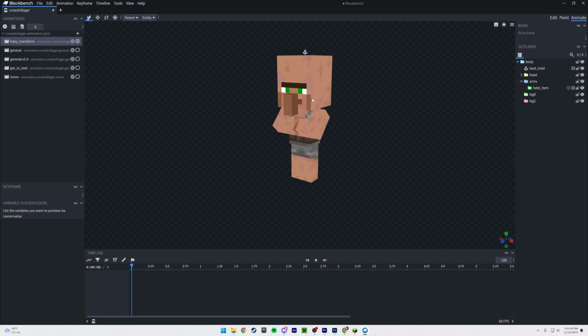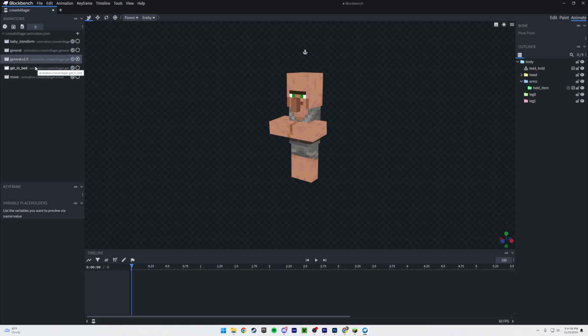Looks like right now we're in the baby transform animation. You can see right here, these are the different animations. The general animation, general V1, I don't know what that is. And then we have the get in the bed animation, the move animation. If we come down here and hit the spacebar, you can see that it's animating the actual legs. So these are the default animations you recognize from Minecraft.